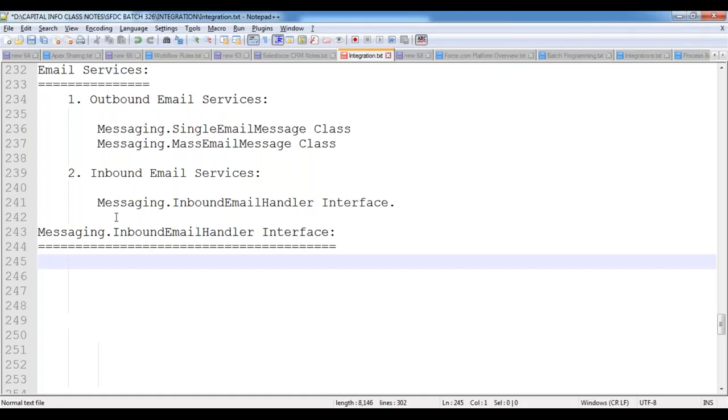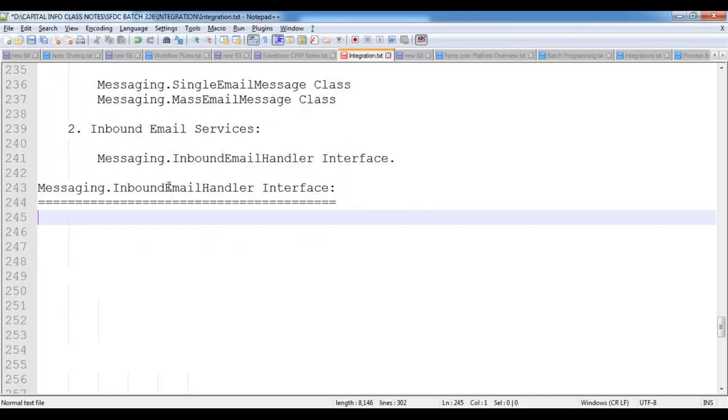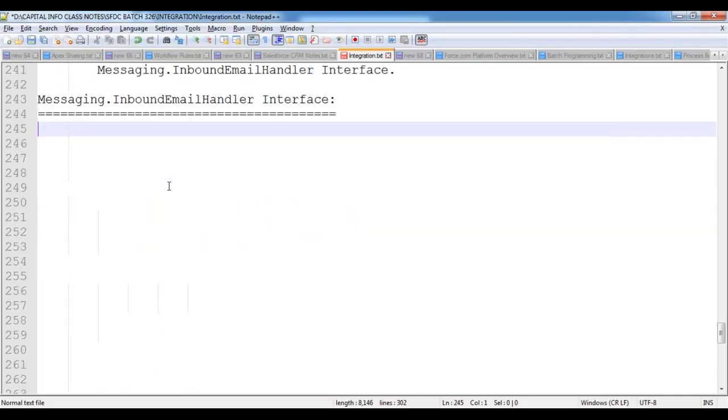Now tell me, what does an interface contain? An interface contains a collection of ready-made methods, like the Batchable interface, Schedulable interface, Queueable interface, and then we have the InboundEmailHandler interface. Every interface contains some set of ready-made methods built inside it, which we can use by writing our own business logic.